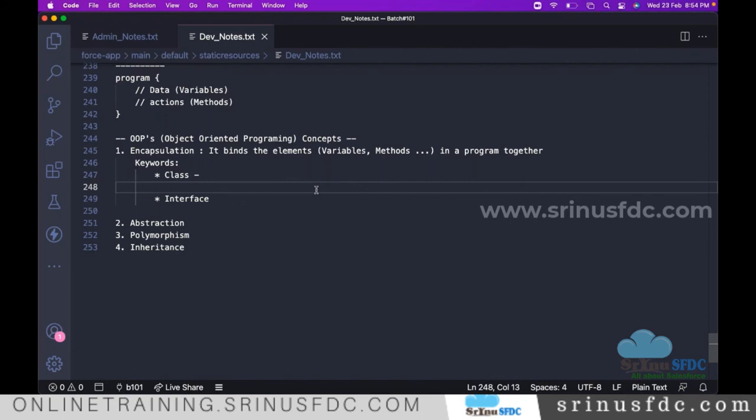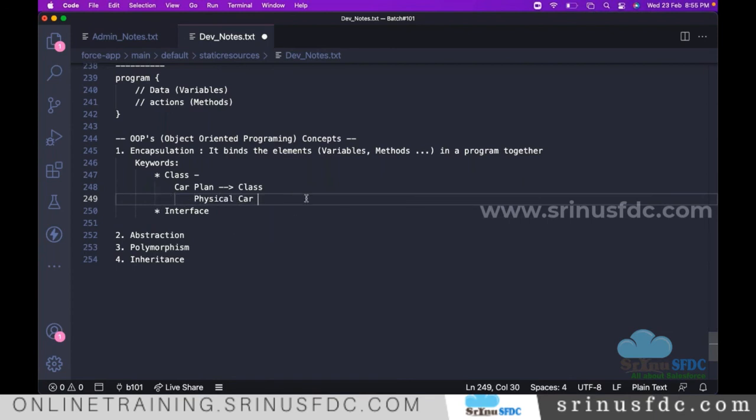The same way, we write the class. Class is a plan. But if you want to use that class, we have to create the object, right? Object is like manufacturing the car. The physical existence of the car is the object. So let's say the car plan is a class, and the physical car, whatever is manufactured based on the plan, is an object.